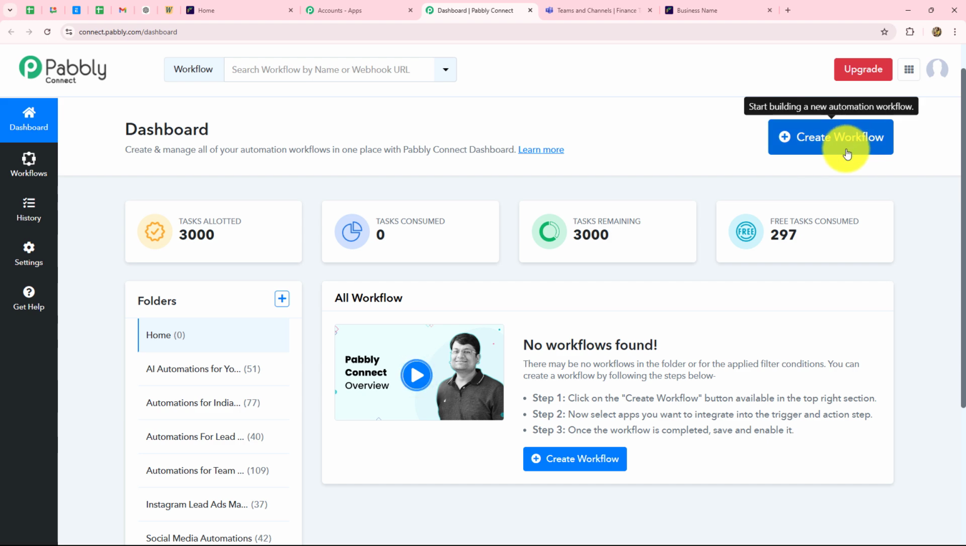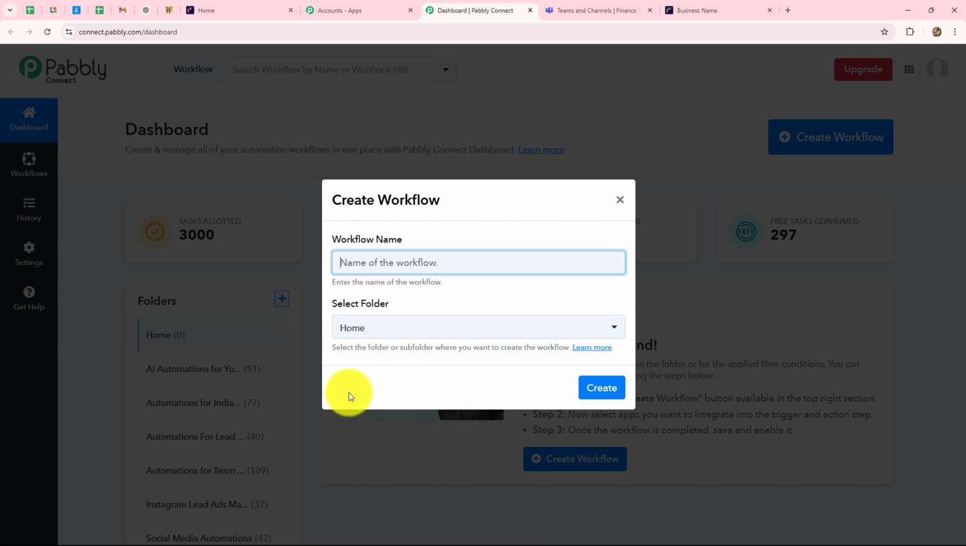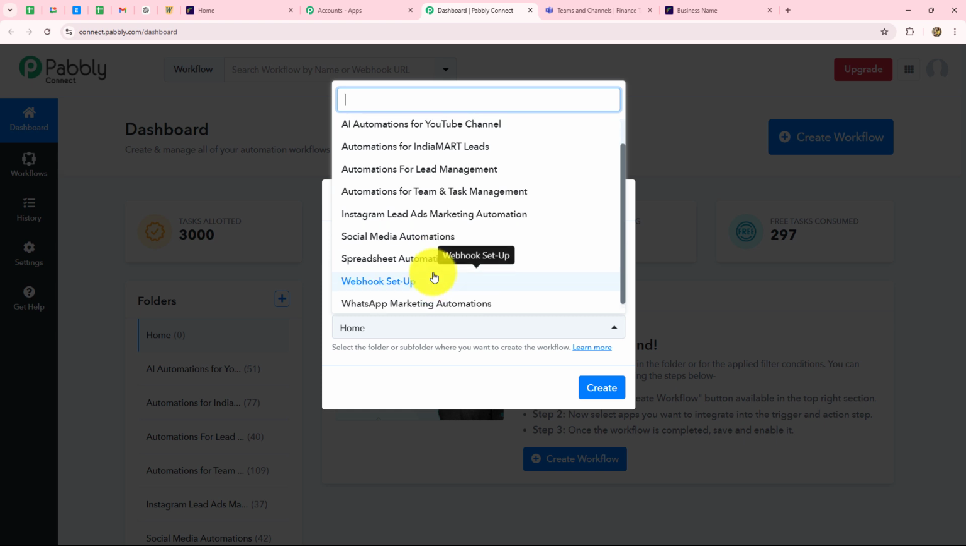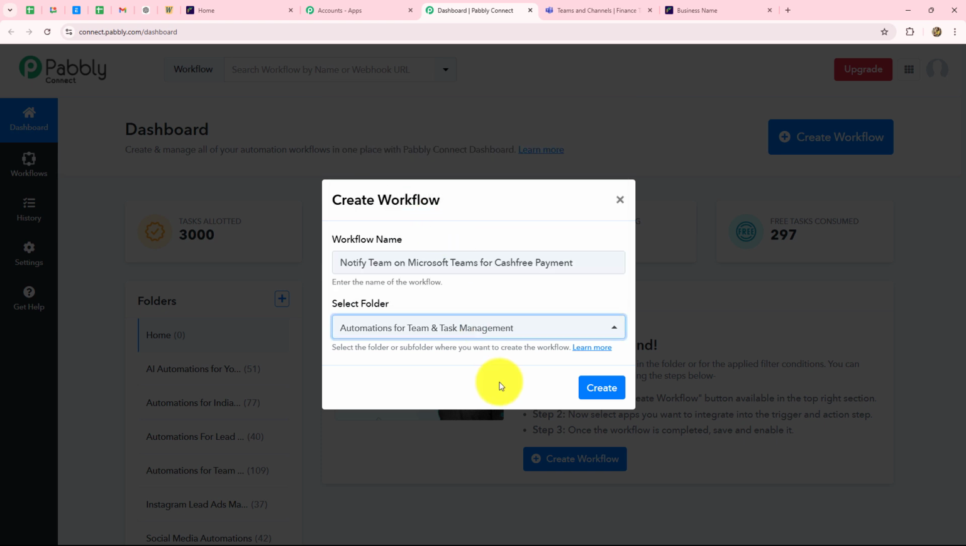Now to create a new workflow, we are going to click on this blue button named create workflow. As we have done that, a dialog box has appeared in front of us, which is asking us to provide a name to the workflow. According to the purpose for which you are setting up this connection, you can give a name to your workflow. So here I'm going to give the name as notify team on Microsoft Teams for Cashfree payment. After giving the name to my workflow, I'm going to select the folder. So here you can see I have a list of folders. Among these folders, because I am creating this automation for the team collaboration and communication process, I'm going to select the folder which I have created for the same, for automations for team and task management.